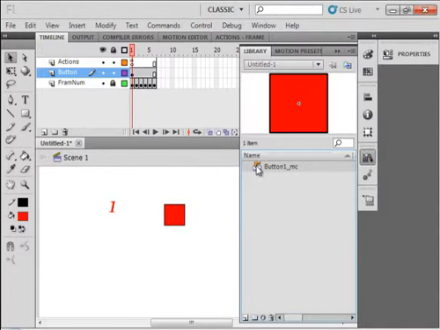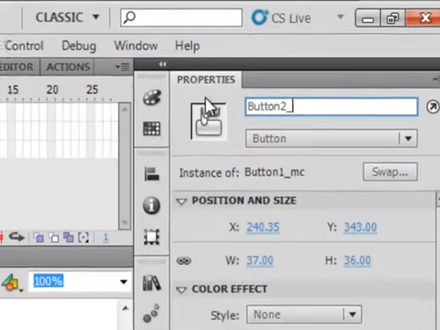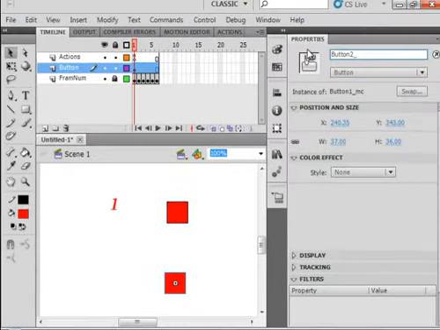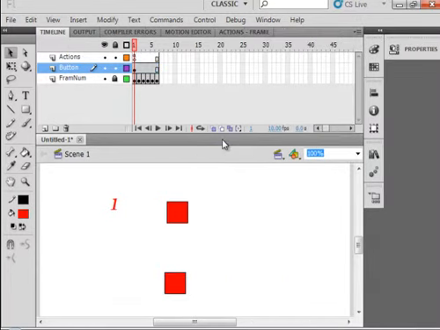Let's drag this button on the stage, and while it's highlighted, let's call this button 2. BUTTON2_MC. I'm calling him MC. I usually use BTN, but I'm going to use MC. Underscore MC. I normally use BTN for buttons, but it makes no difference.